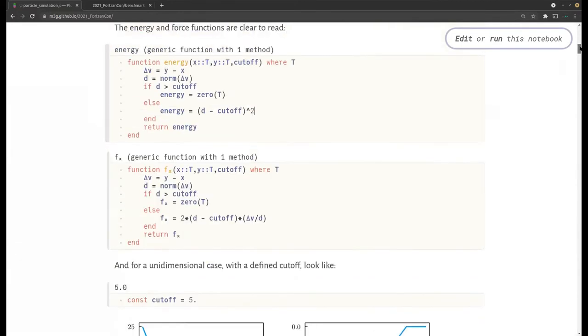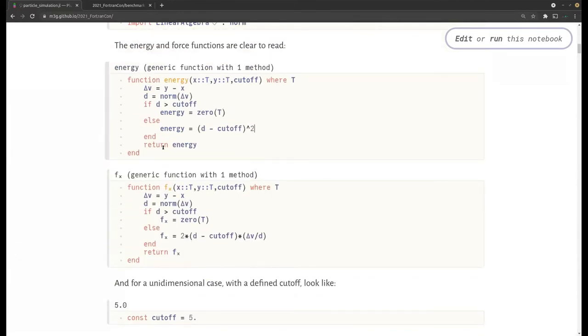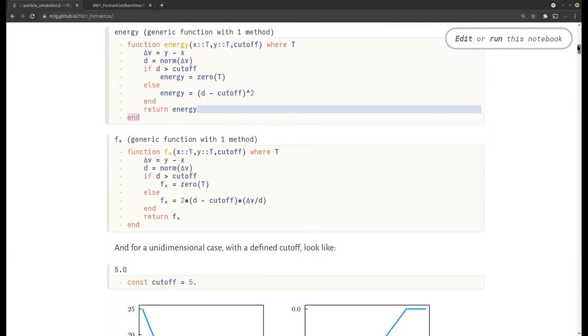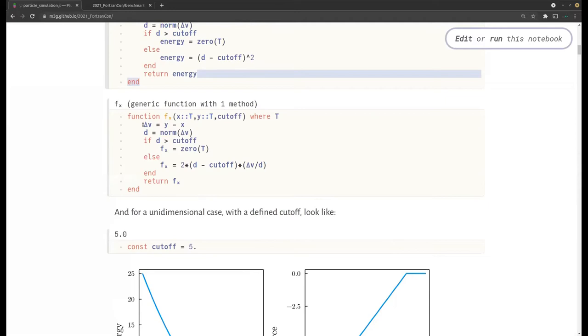Then we can define this first function. I only want to remark that the syntax is very simple. So for example, here, the first function is very similar to something one would write in Fortran. I will show you even a comparison of the two languages. So the syntax is very neat in that sense. And the syntax for the second function is also very simple.